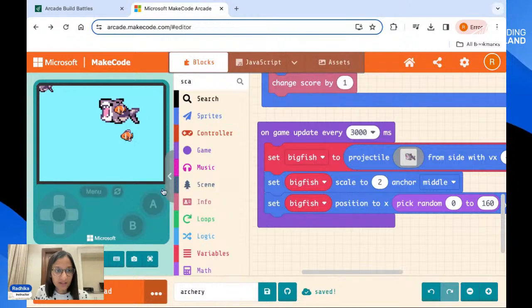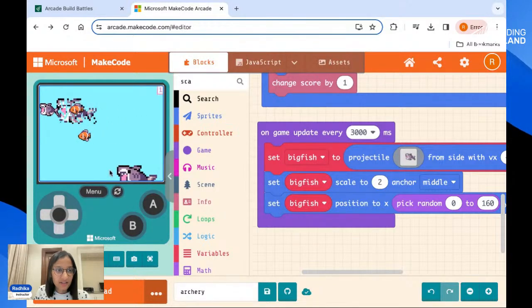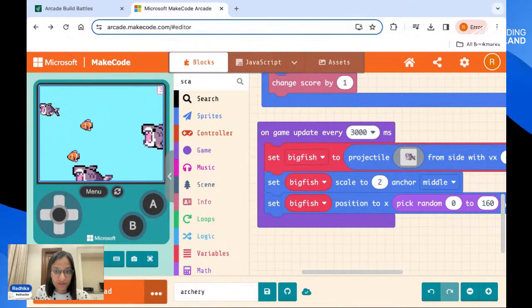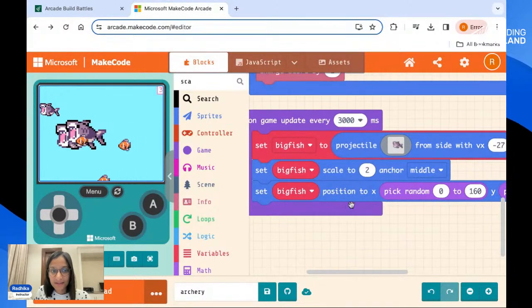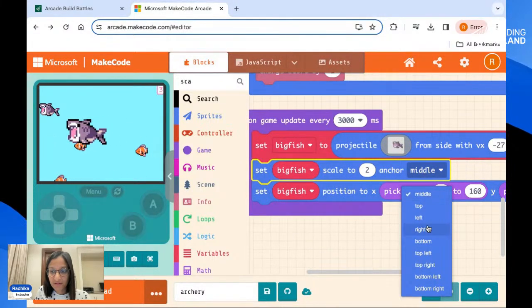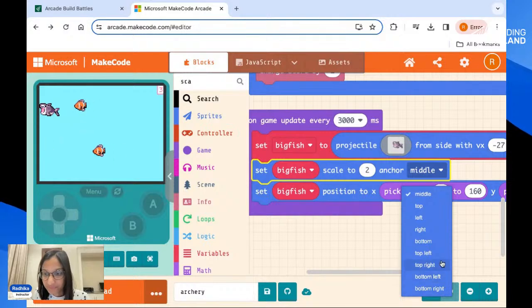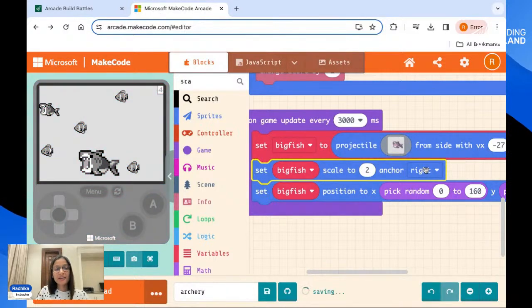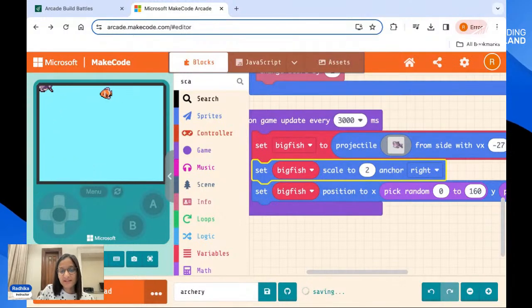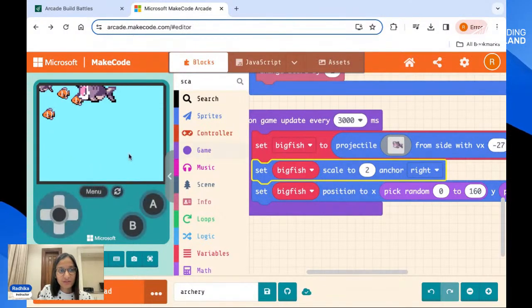All right. So this is the big fish that can eat our fish. What I am gonna do is that it's coming from the right side. We are anchoring it to the right, so it's gonna appear from the right side, and we have to get saved by it.